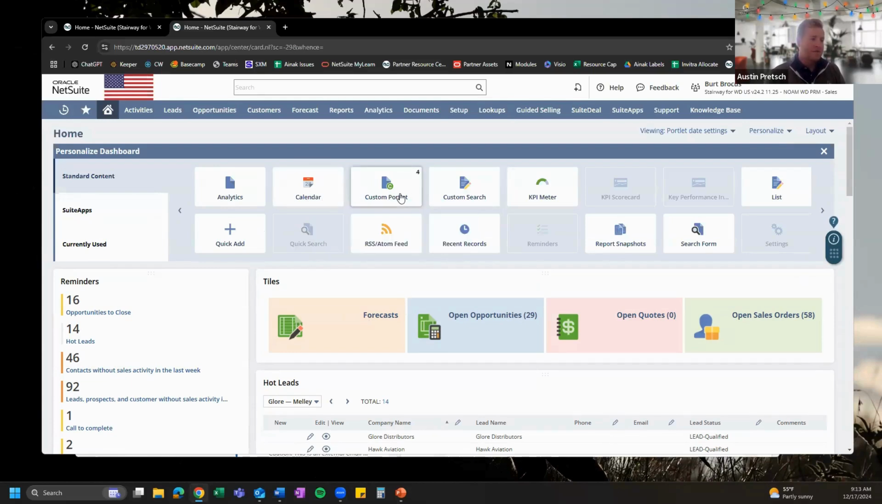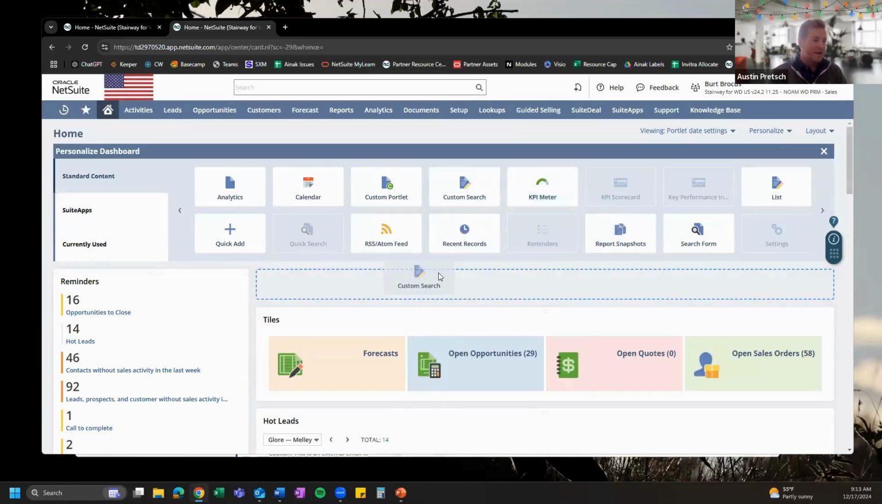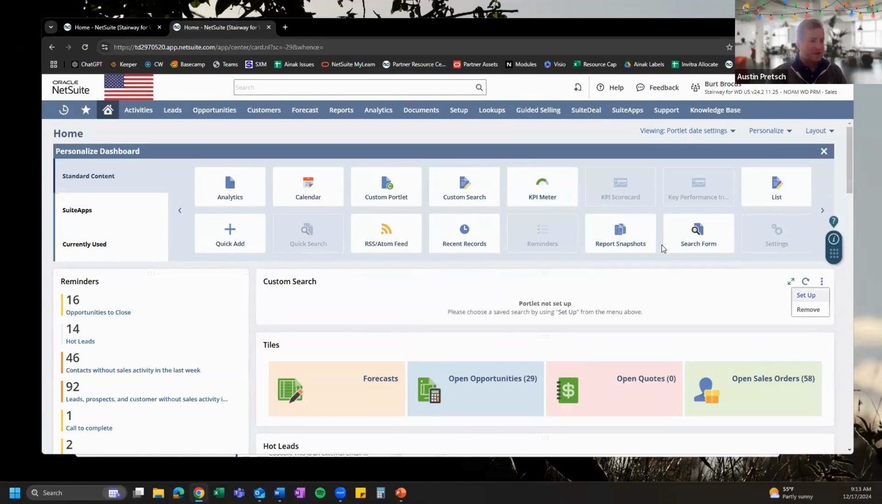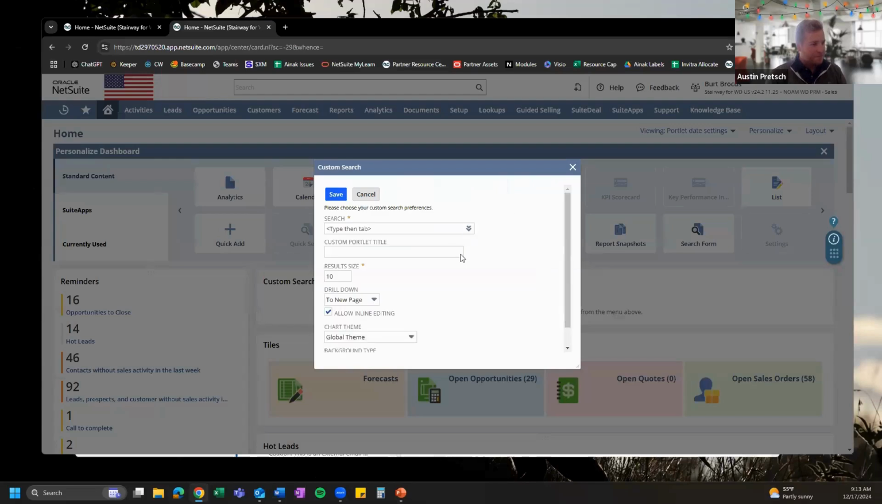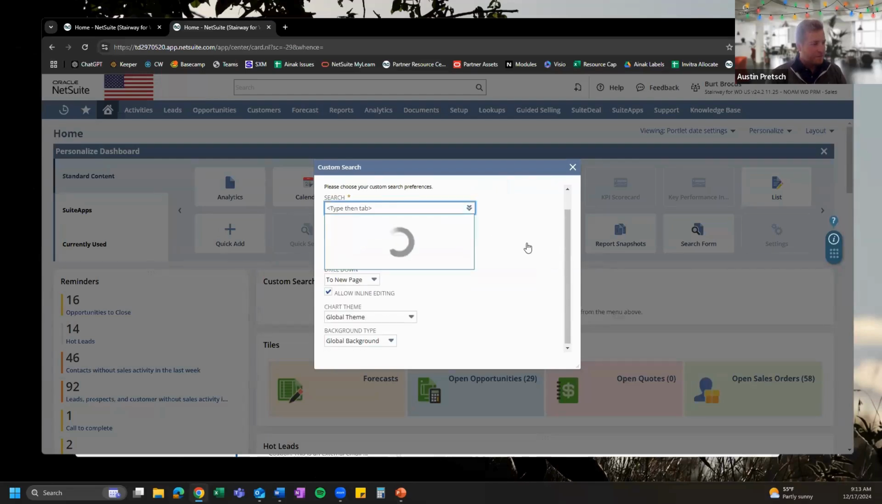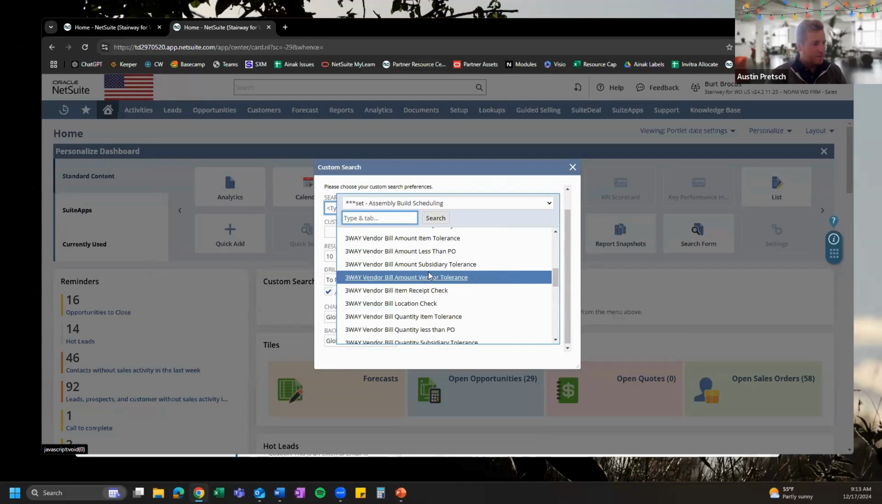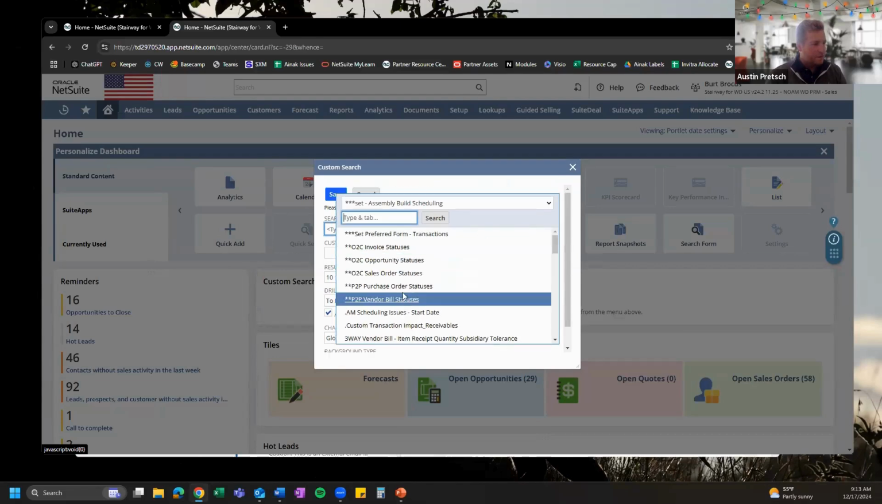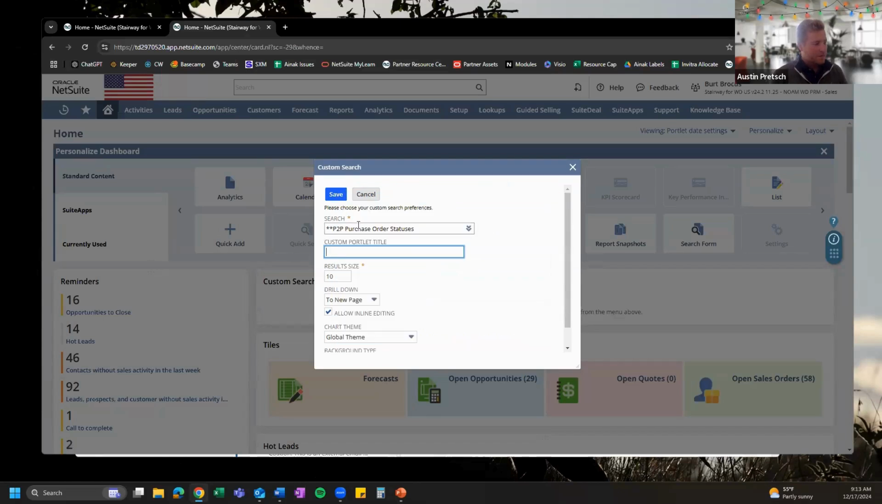Custom portlet, that's going to be if you have a developer in-house and you've created your own HTML portlet. Also not as used as often, but custom search. This is one of my favorites. So this is going to be a saved search that you're using all the time. Super easy to add that in and just select that under setup here. So we'll just add that. You can add a custom title if you'd like.